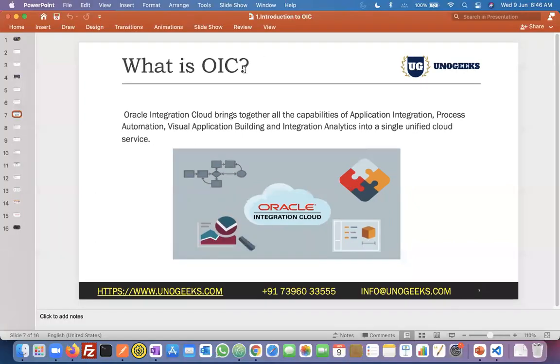Okay, so OIC is a PaaS product, and you use it to interact with a SaaS product such as HCM or ERP cloud, and you use it to build extensions to it.